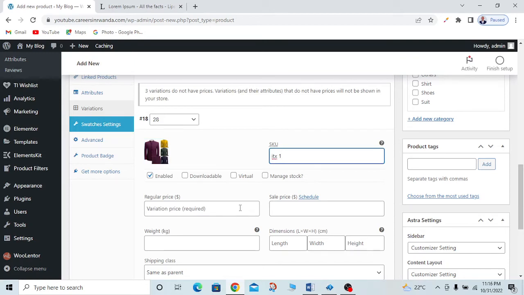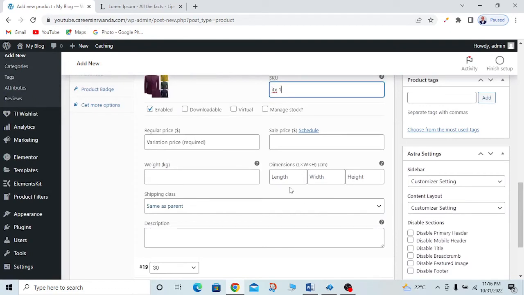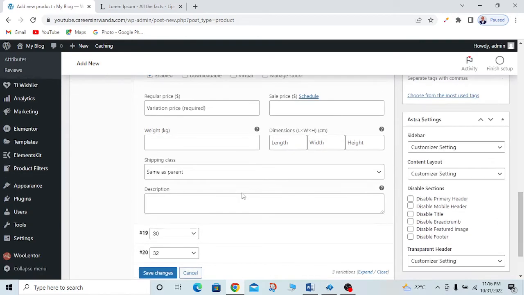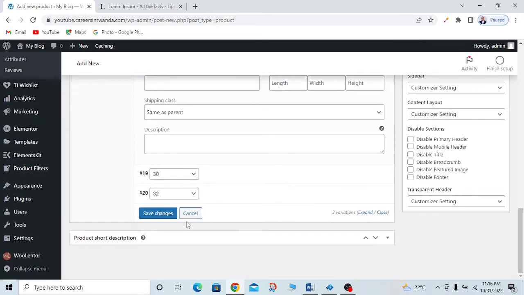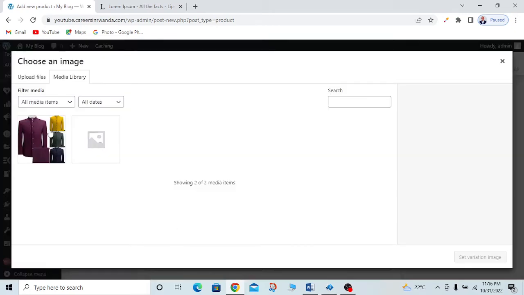Now if your suit has different prices for each size, you have to come here and add it. But if your suit has the same price for every size, you do not have to change the price that you have set before. Also, if you want to add the dimensions for your product, you come here and fill them. Let's continue adding variations for different sizes.